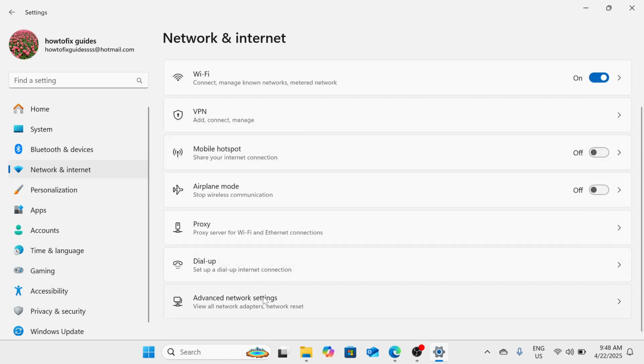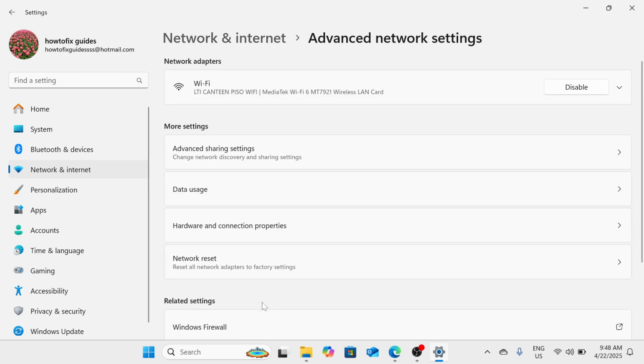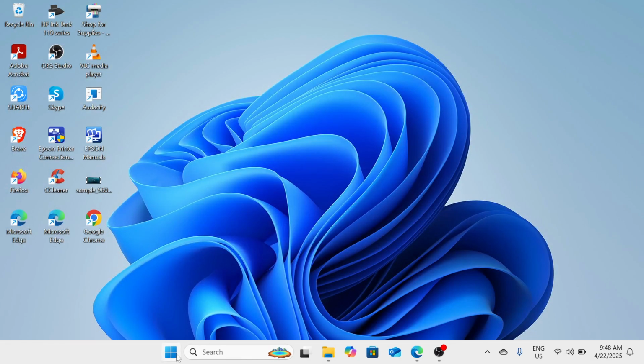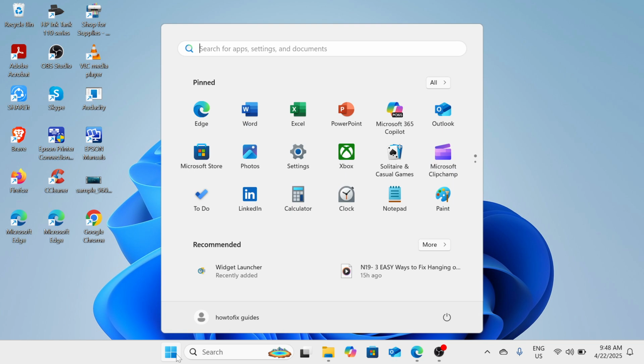So here we need to go to the advanced network settings, and here in the section under the network adapters, please make sure that you have enabled the Wi-Fi adapter that you are using in your device. So if you have seen that this is disabled, simply click on that and then it will be enabled. Once you're done with this one, we will proceed with the next way or the next solution, which is to go to the run window. Simply close that window, and then we will be making a right click here on the Windows icon.